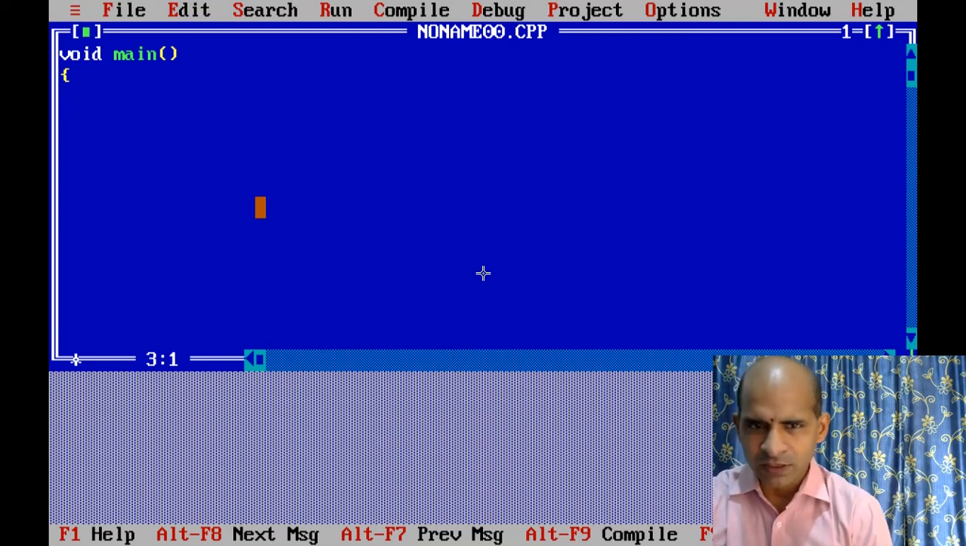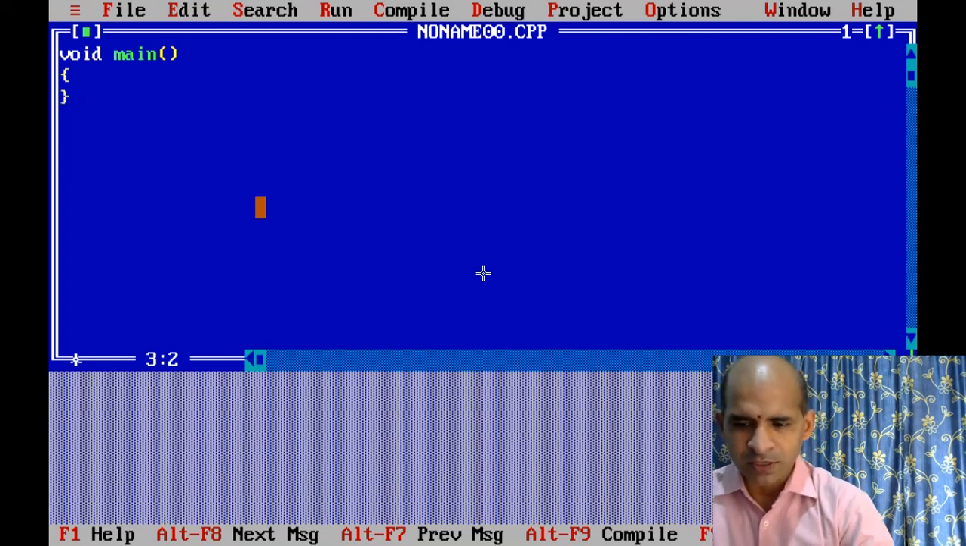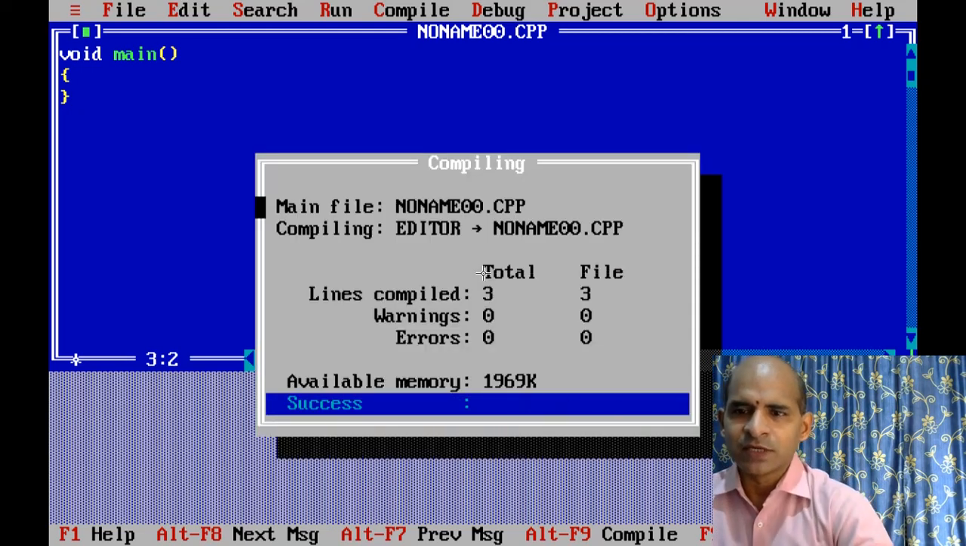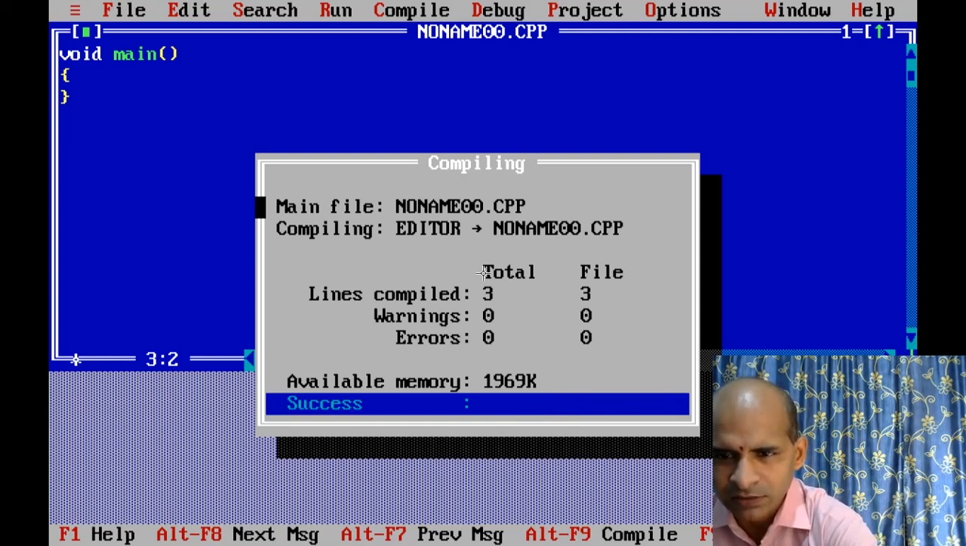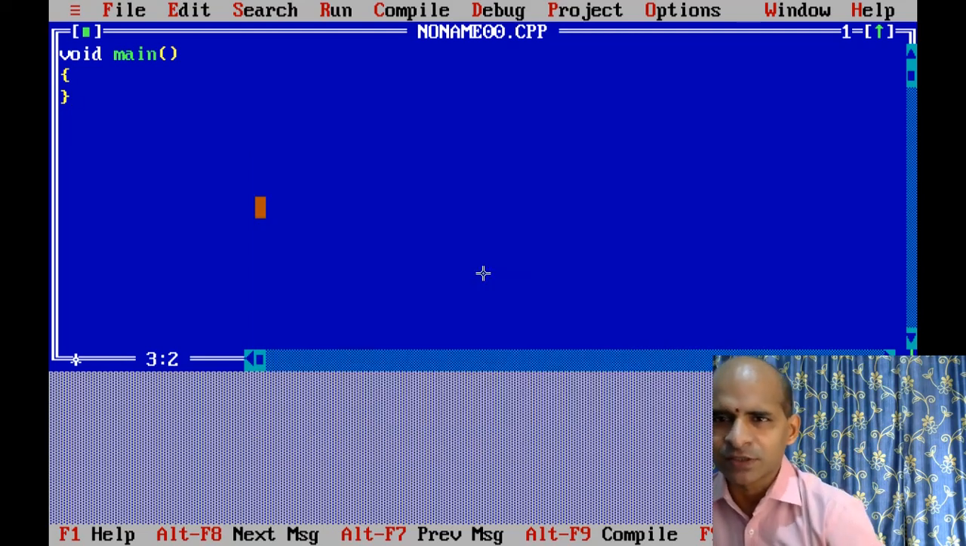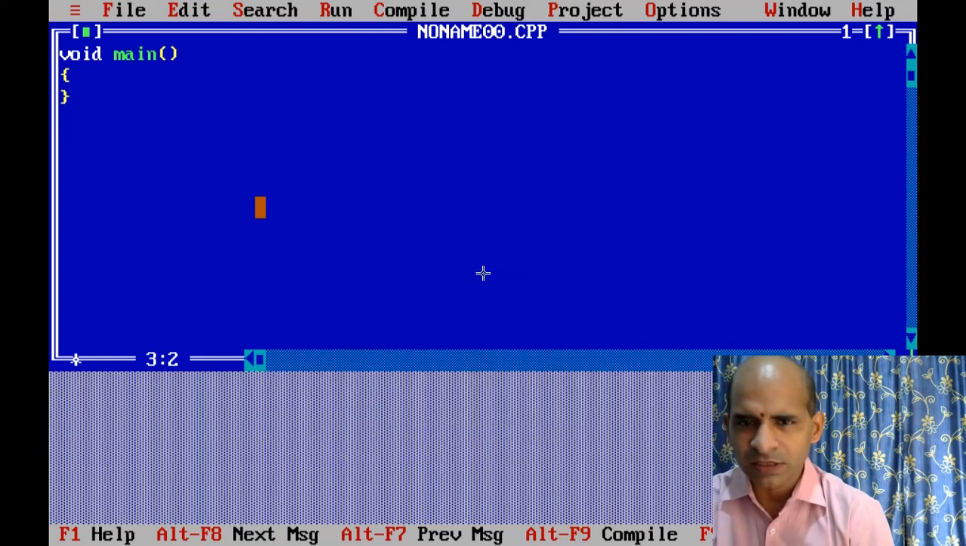So there are 3 lines. Now our job is to compile with Alt F9. Always you will get this message, and that's why the lines compiled is 3. Whenever you write any program, always you have to check that warnings are 0 and errors are 0. You will find the main file, that is NONAME00.CPP. CPP means C++, and over C++ we are writing the C program, and compiling is in their editor. As I said, the blue color screen is known as your editor. For the time being this much, and internally it is converted into machine understandable form.